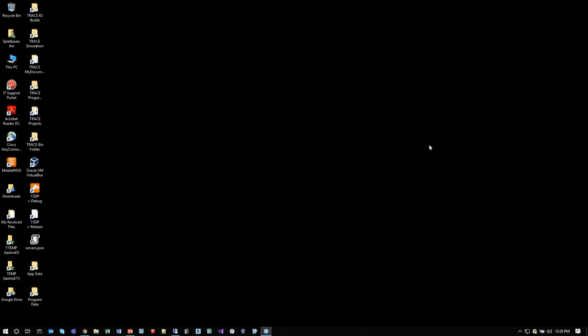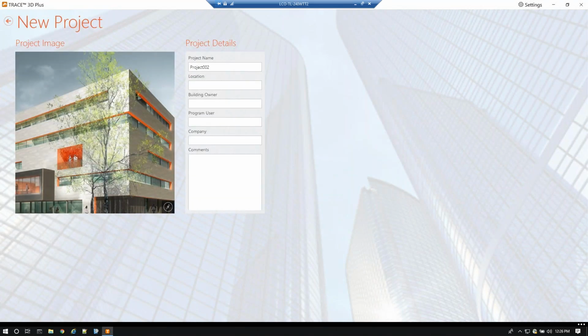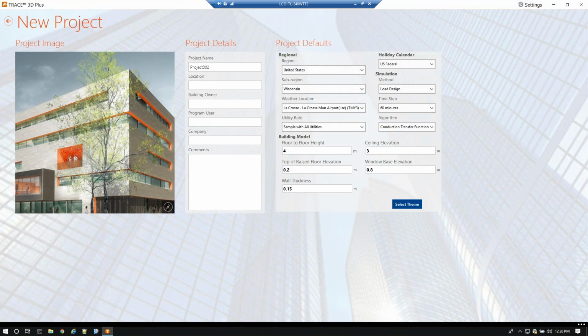So now let's jump over to Trace itself. So I've got Trace started here. So we're going to create a project. And like I mentioned before, where the gbXML import is, you're already defining your weather location. You're setting up some of the defaults from geometry.